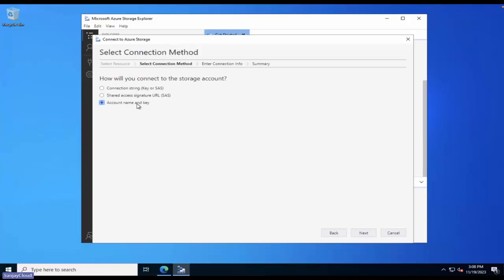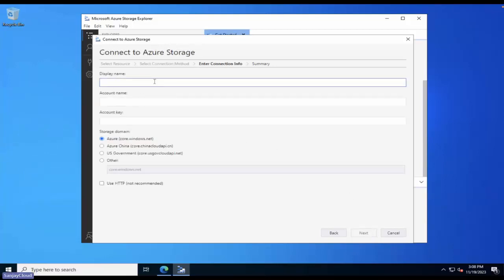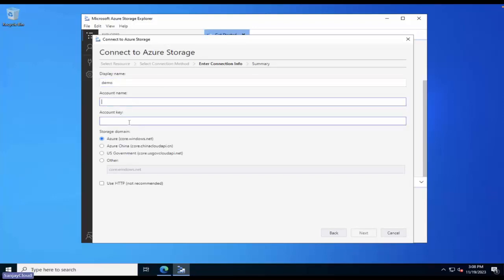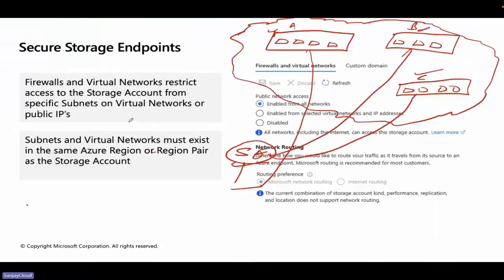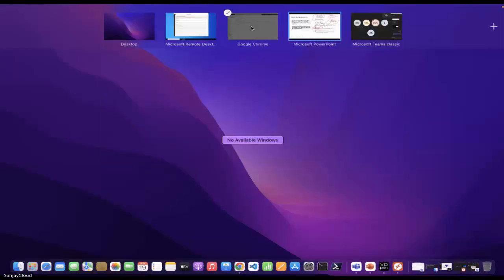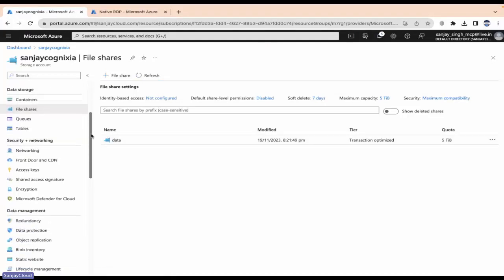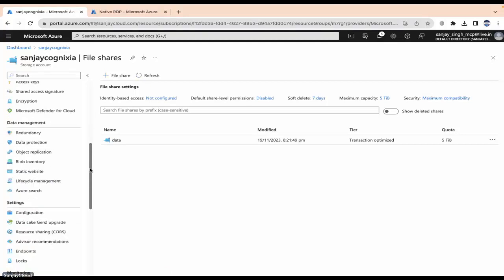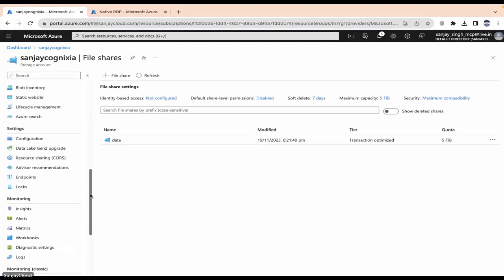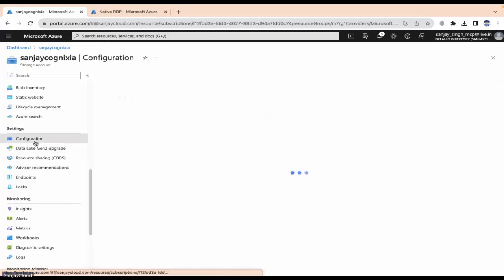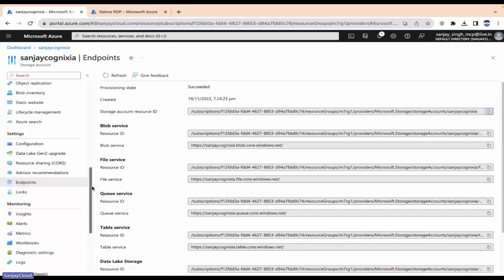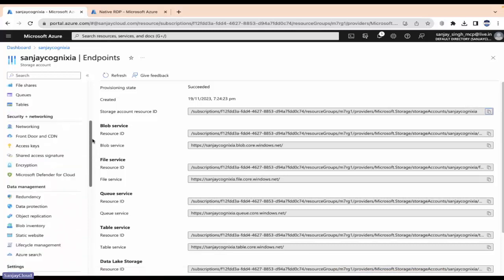So first I'm going to use account name and key. Let me click on next. Here you need to provide your display name, like I'm going to give the display name demo, and after that your account name and your account key. So let me go to my storage account. Let me scroll down from the left-hand side and go to the properties tab.